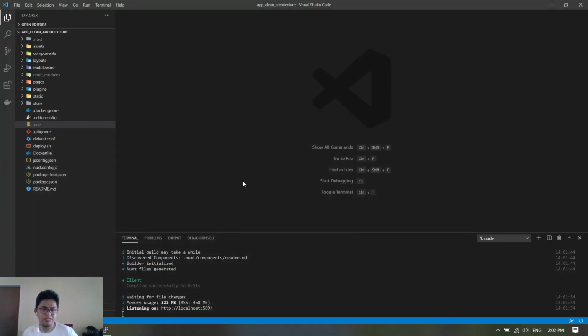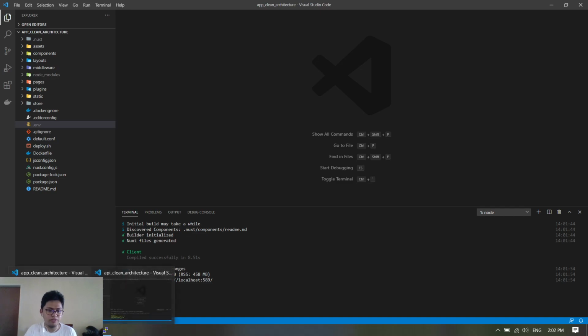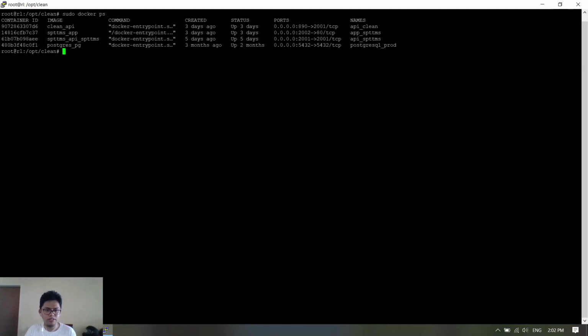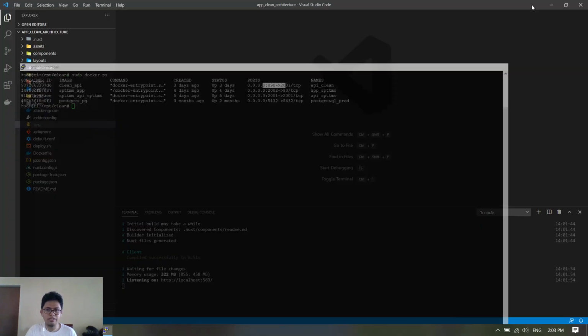Welcome back, guys. Today we will be discussing how to deploy the VueJS app on our Ubuntu server. In the previous tutorial, I already deployed the API for the clean architecture, which is here. So we'll be deploying a VueJS application for this API.